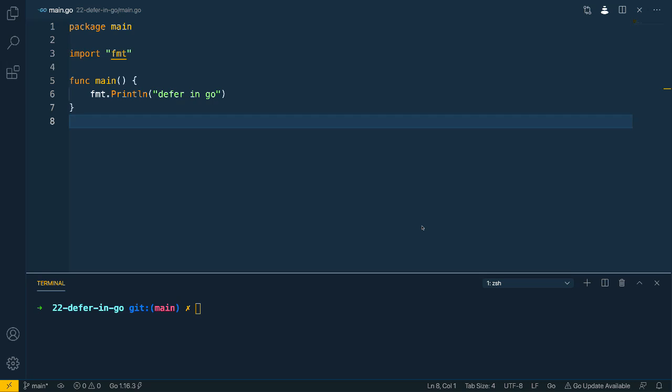In the last video of this course, we looked at the built-in panic and recover keywords. Now, in that video, we had a small glimpse of the defer keyword and how we could use that to defer the execution of a function. In this video, we're going to take the concepts that we looked at one step further and really dive deeper into what deferred functions are and what they can provide for us as Go developers.